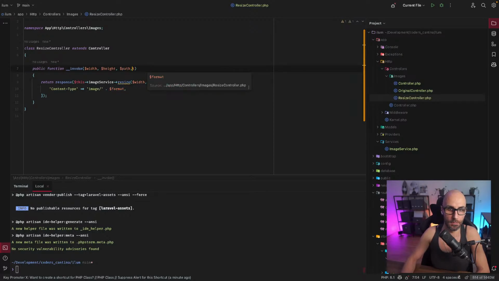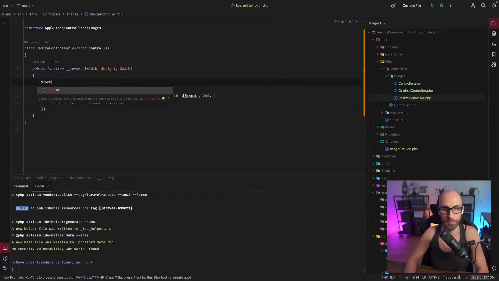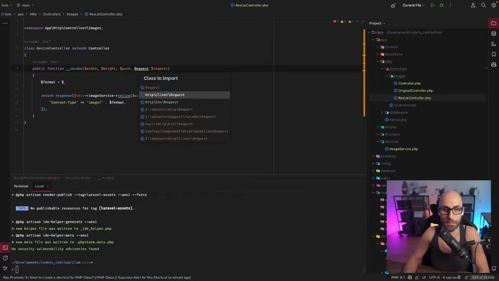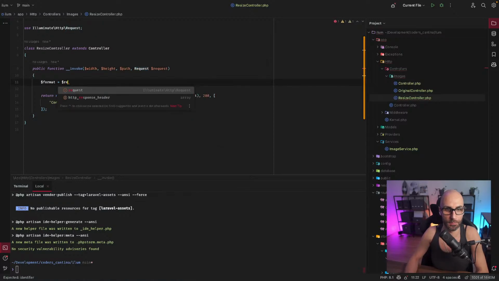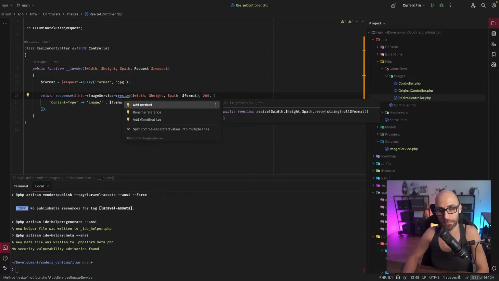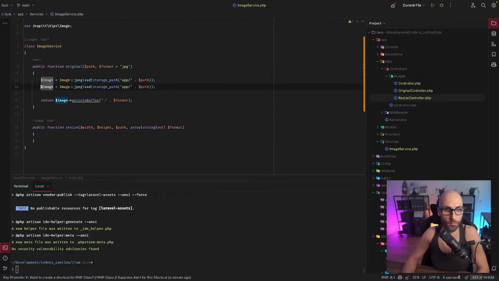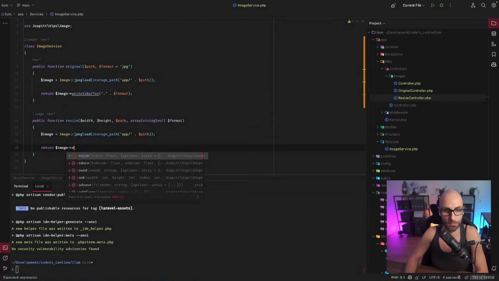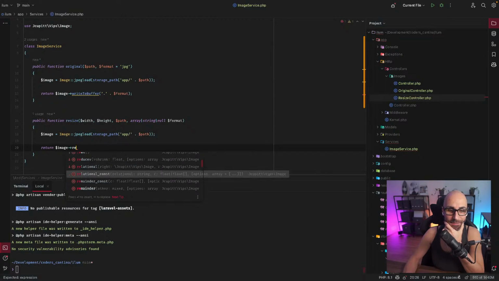And also here, the format is not retrieved from this, but format equals request, and it's the Illuminate HTTP request, and then we go request query format JPEG. Let's implement the resize method. So we also load the JPEG, and then return image resize. And therefore we would need to give a scale.